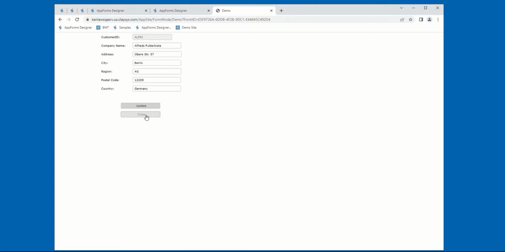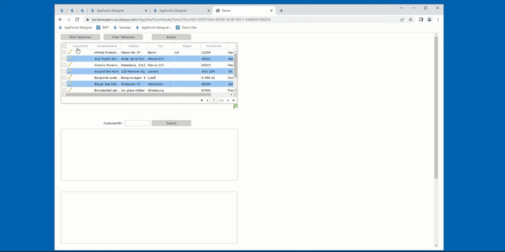And now when I close this, I've got a hidden control that gets updated by that close, which triggers that control to be updated and then closes that form. And by triggering that hidden field, it forces a refresh of the data in the table view. And so notice now you see my updated Alfred's record.